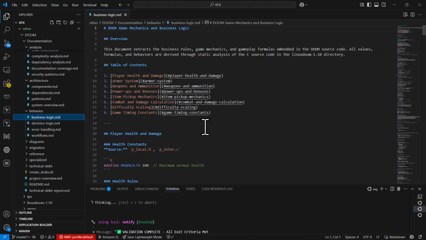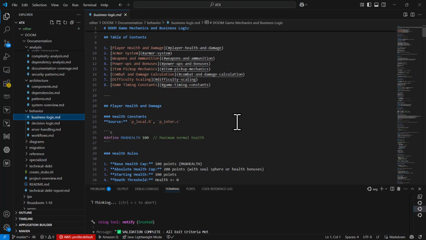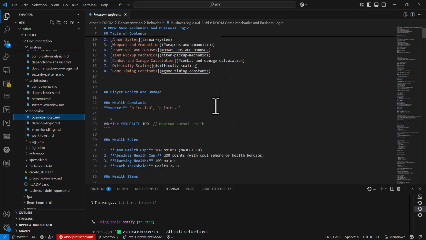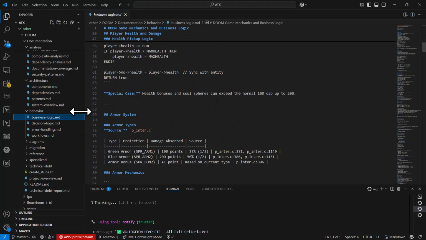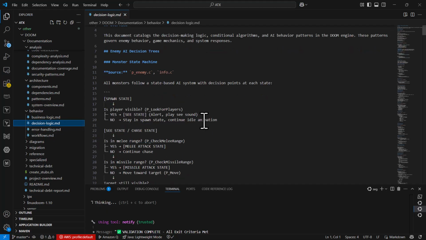Behavior documentation will extract the business logic and business rules. For example, player health is one of the modules. How does it work? What is the logic? Also the decision logic, error handling, and workflows.